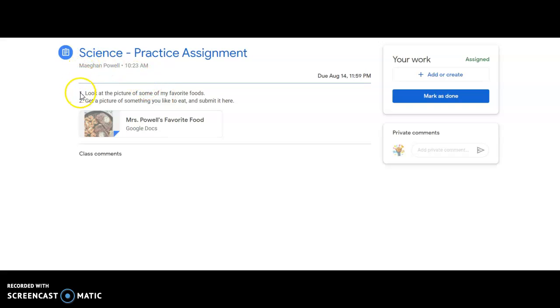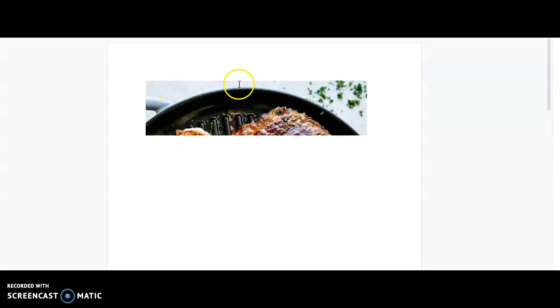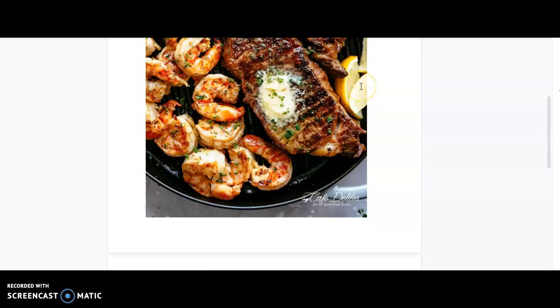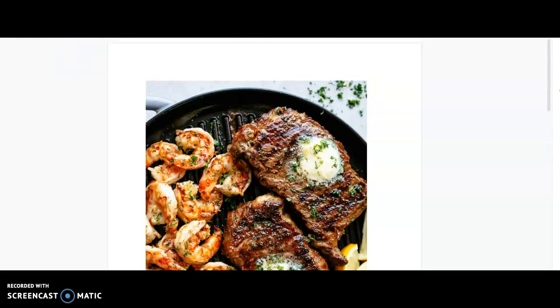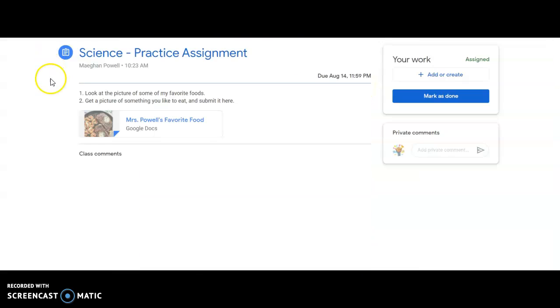All right, so here it is. It says, number 1, look at the picture of some of my favorite foods. And number 2, get a picture of something you like to eat and submit it here. So you would click on this to see Miss Powell's favorite food. Yum, right? And then you click out of it.